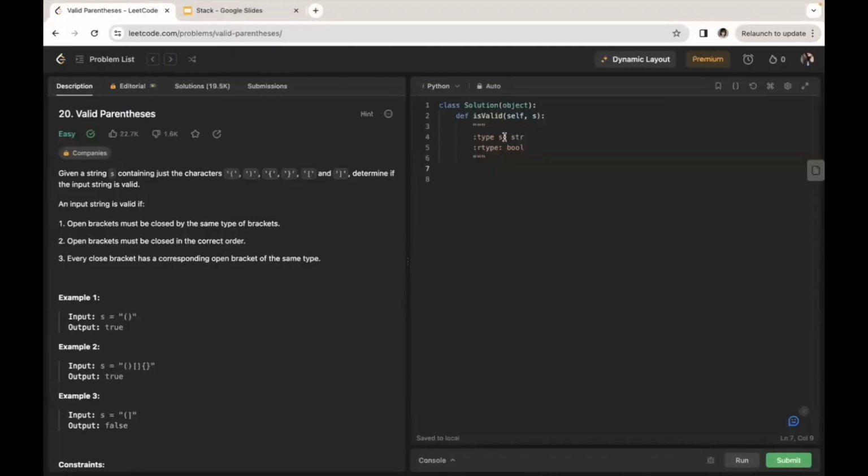At first, we can just directly check the length of the string. If it's one, we surely know that it's not valid, right? Because there needs to be at least two to match with each other. So if the length of the string is less than or equal to 1, then we just return false. And we also need a stack for the open brackets, right? So we need to create a stack.